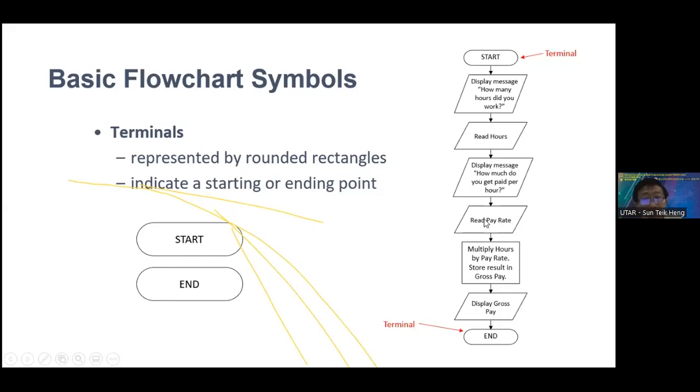You are able to calculate the gross pay, in which you know that the gross pay is the number of hours worked multiplied by the pay rate. So you use this symbol here, which is the process symbol. With this process symbol, you will multiply the hours worked with the pay rate. So you get the result. You can store the result in a variable. So your variable is called gross pay.